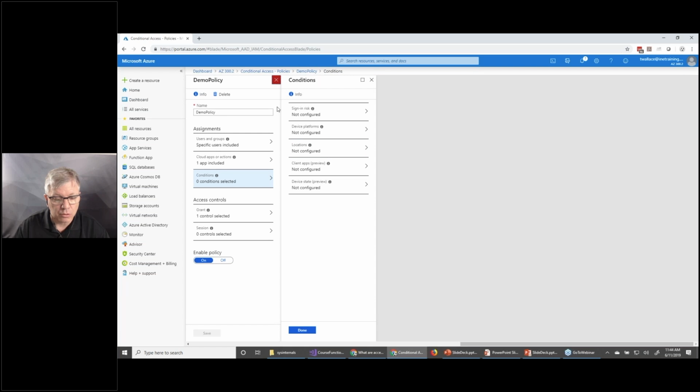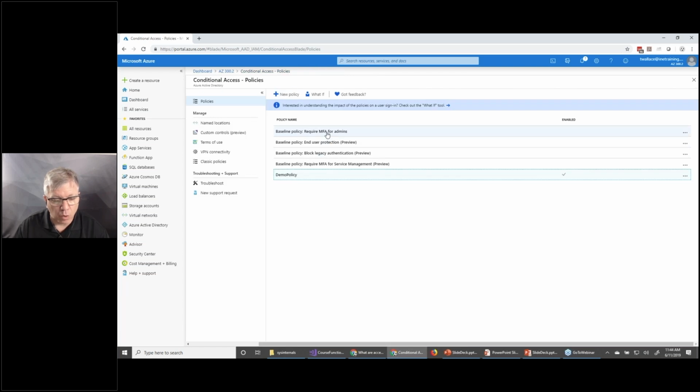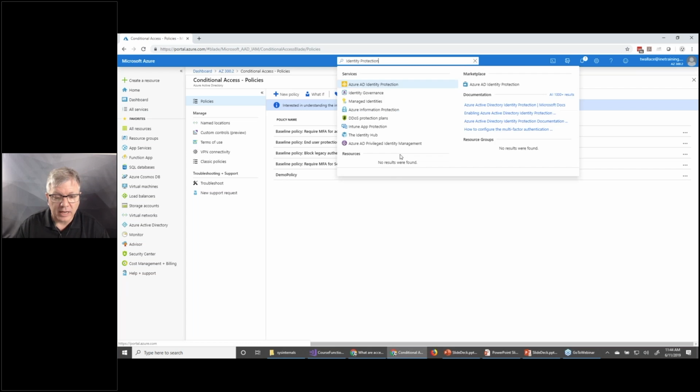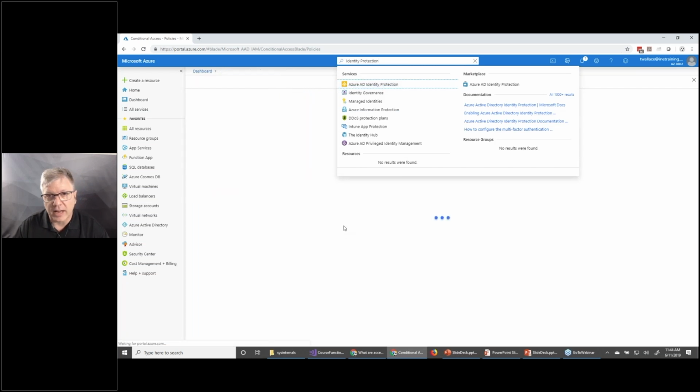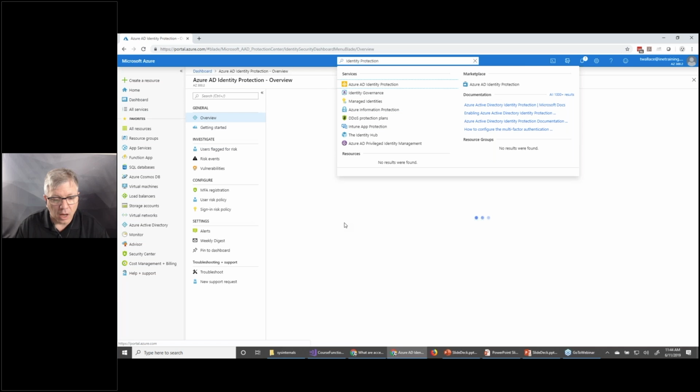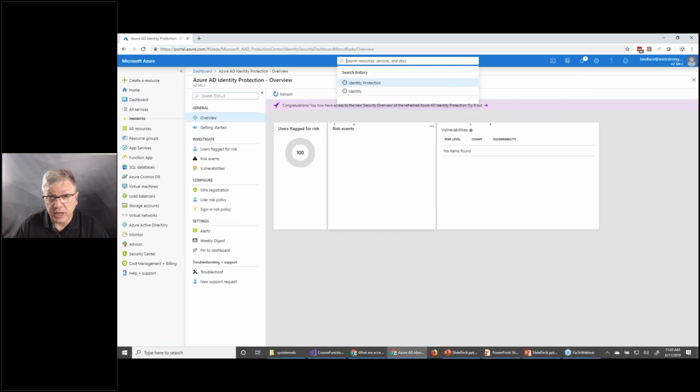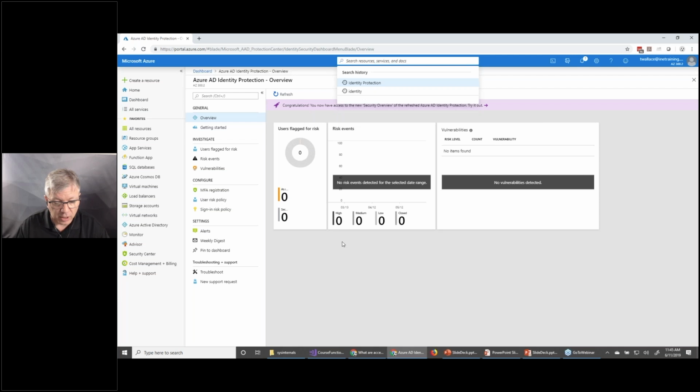Let's go ahead and close that. One other thing that I want to show you, then I want to talk briefly about licensing this, and that is identity protection. Identity protection is a service that you can activate within Azure. It's tied to Azure AD, but it has its own blade in the portal. Not that that really matters. It does require the Azure AD Premium P2 tier of your Azure AD.